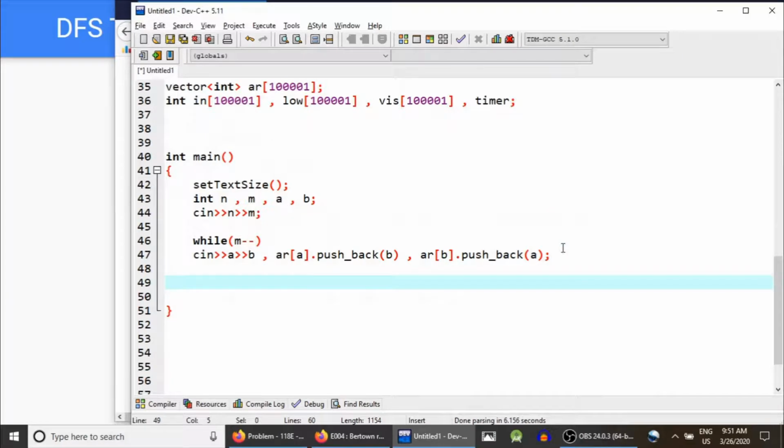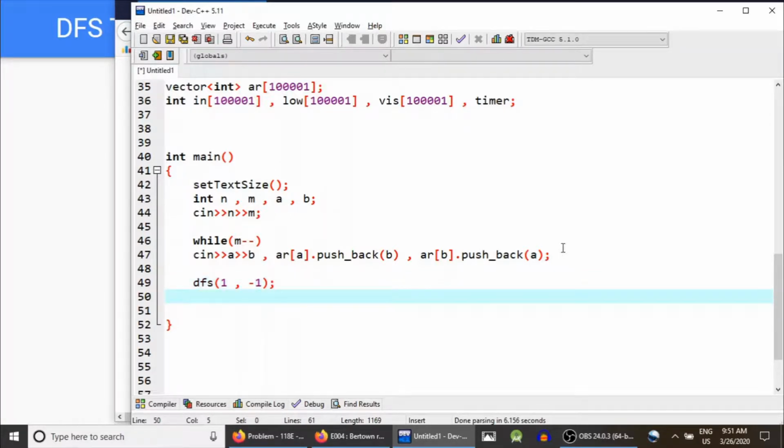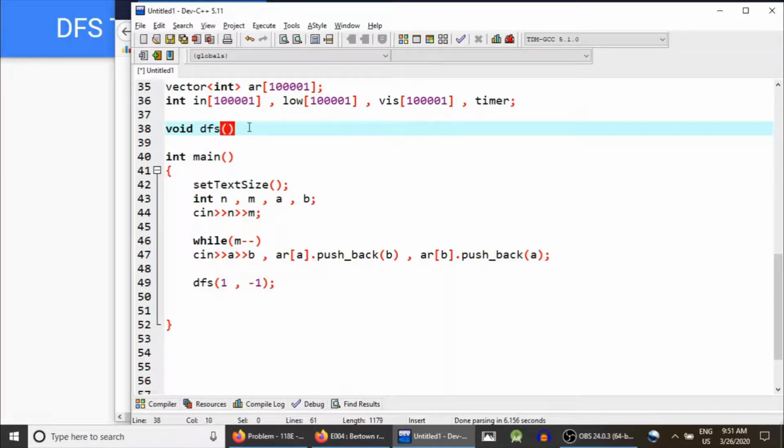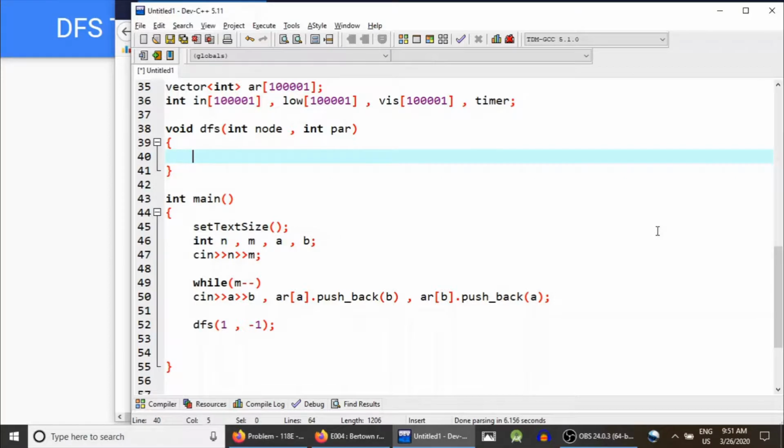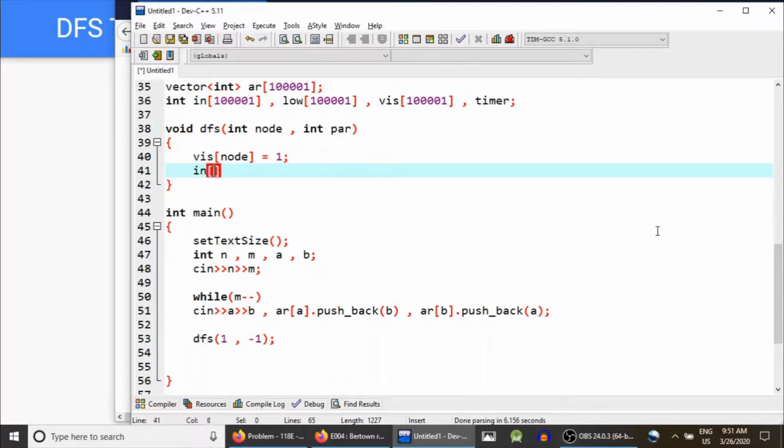What we would do, we would make a DFS call, assuming node 1 is the root, and this is the parent of root. Since root doesn't have a parent, that is why we are passing -1. So DFS takes the current node and the parent. When we reach a DFS, we mark the current node as visited, and we initialize the in time of the current node to be equal to the low time of the current node.